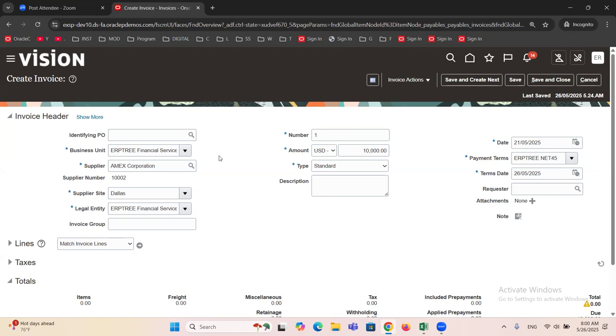If you want to set some tolerance to allow creating more or less, that works. But by default, the system doesn't allow creating an invoice beyond the PO information. That part we will see later, how to create an invoice based on the purchase order. For now, we are just discussing how to create an invoice through the manual process.